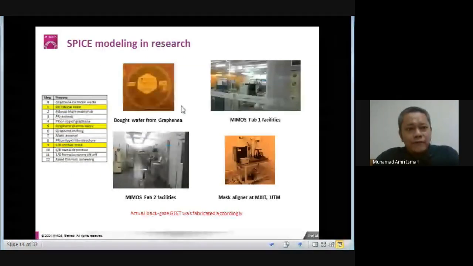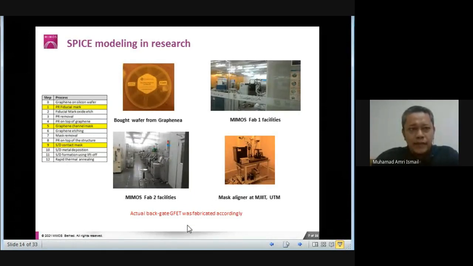The development of the graphene FET transistor, or GFET, project in MIMOS started with the fabrication of an actual backgate GFET using our own Fab 1 and Fab 2 facilities. The starting material is a commercial 4-inch graphene on silicon wafer from Graphenea of Spain. Besides that, we are also using a 4-inch mask aligner available at MIMOS UTM for the patterning purposes.